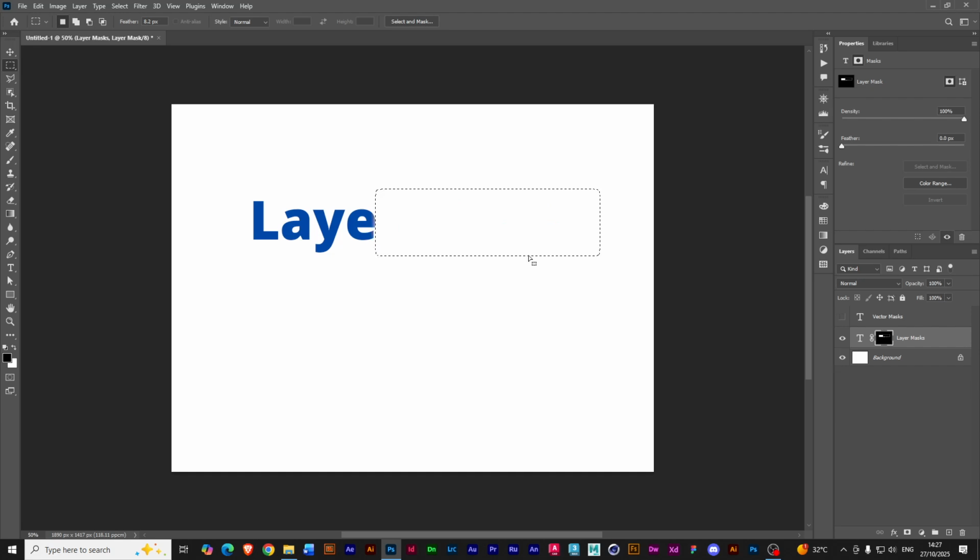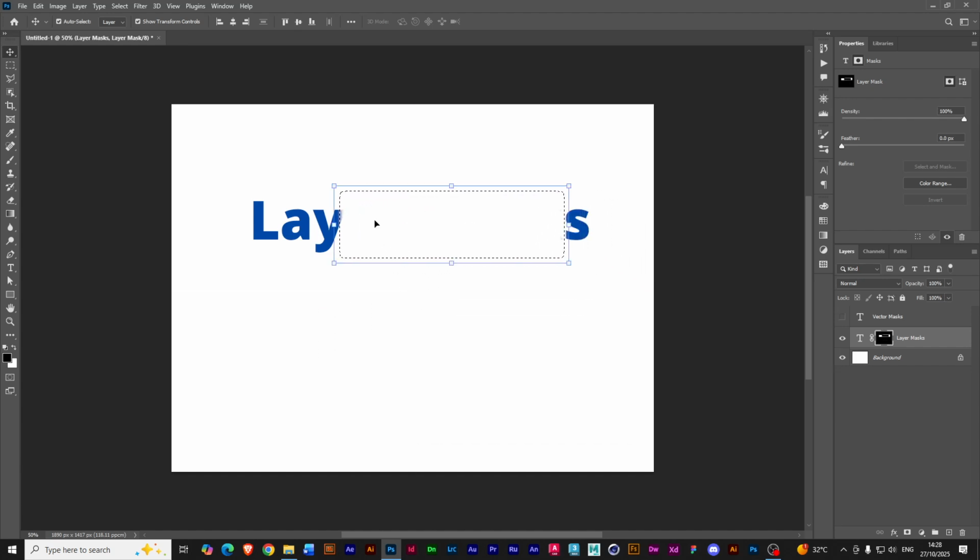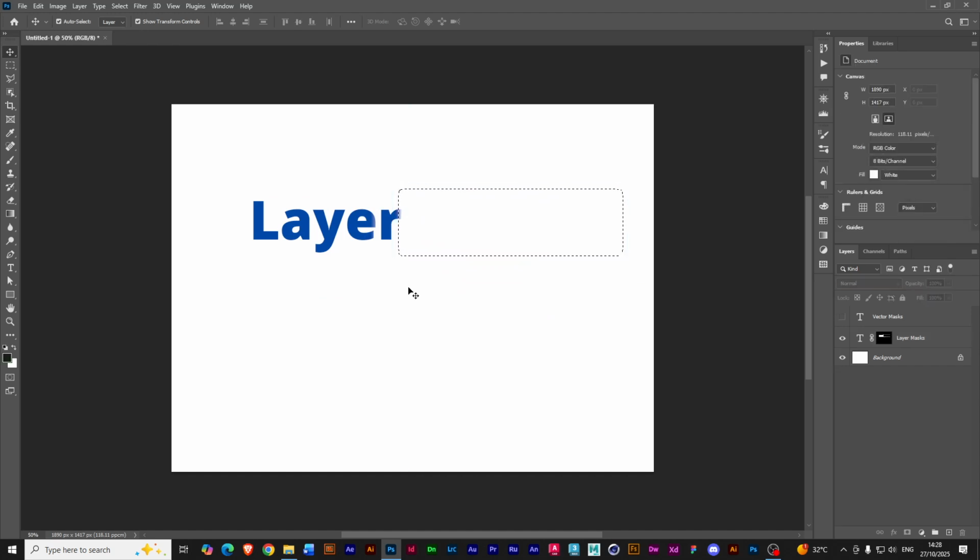Just a weird way of making masks. That's generally it. That's how we work with layers. So this is the masks here. This is the selection. So those are layer masks.